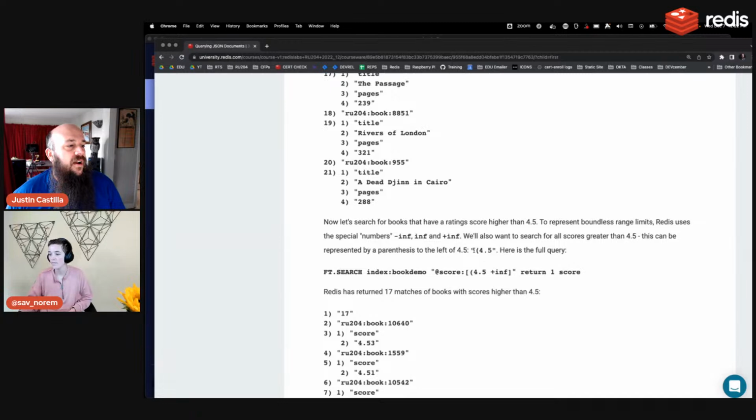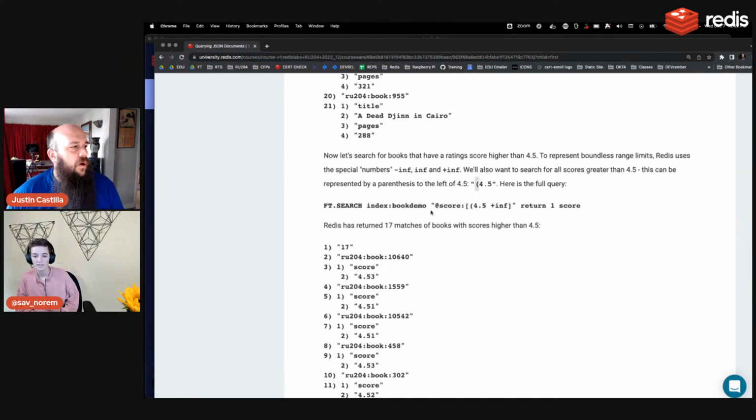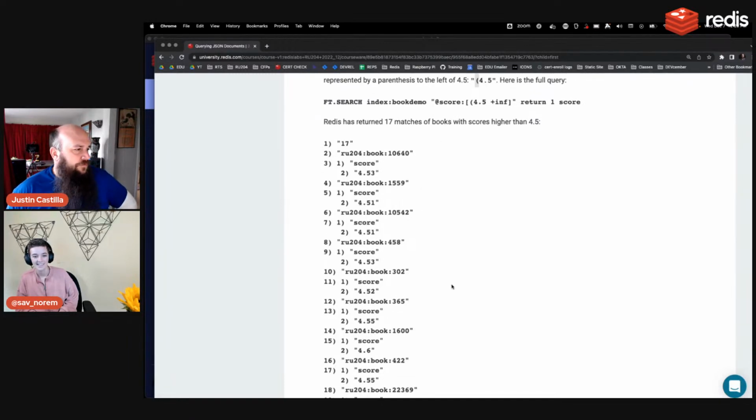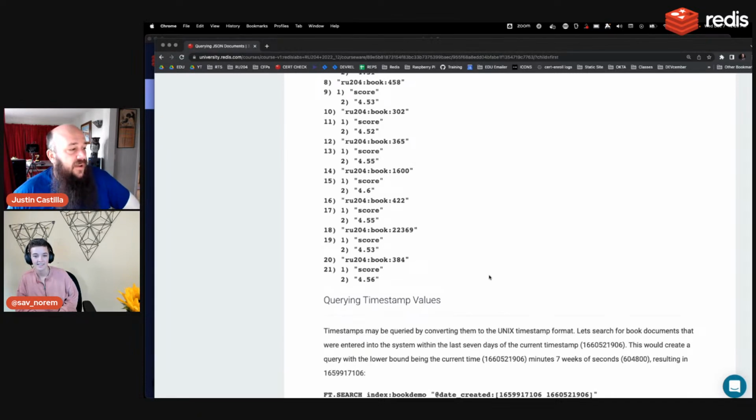So here we go. As far as inclusive or exclusive, a parenthesis says that the bound will be exclusive. So if we're looking at a metric like scores, strictly greater, yeah. If you want greater than 4.5, then you put a parenthesis before 4.5. Makes sense. So this one is looking for scores greater than 4.5 to infinity, and then return scores. So here we go. There's 17 books that are better than 4.5. It's a tough crowd. But we have 4.53, 4.51, 4.6, 4.56.